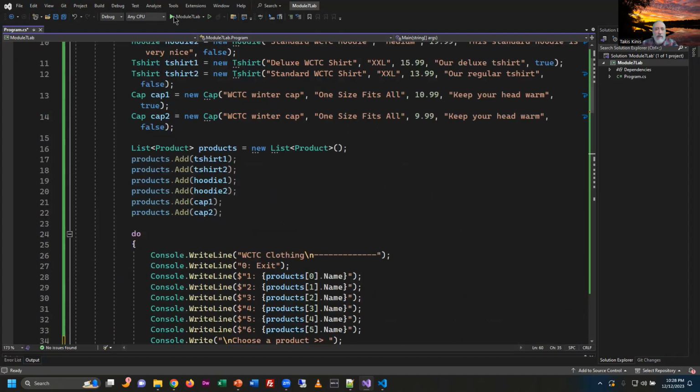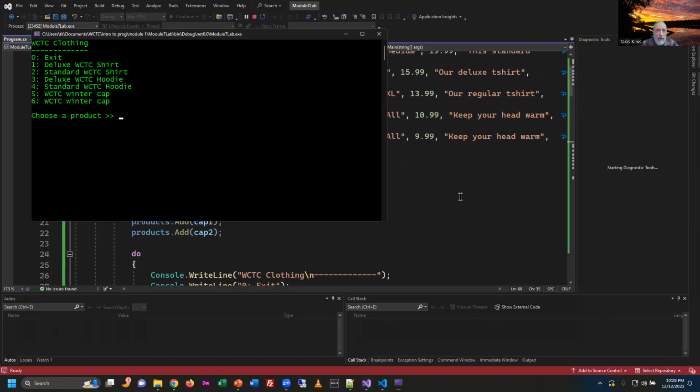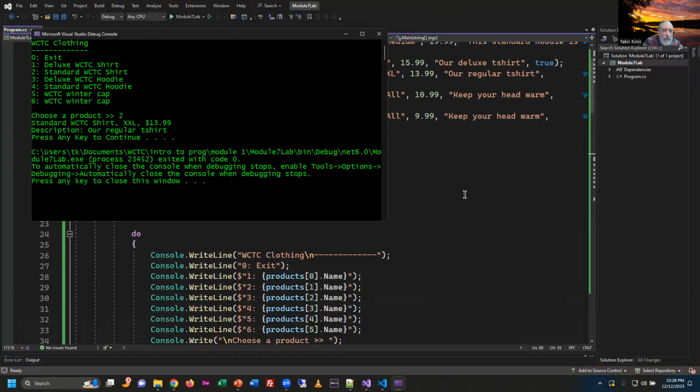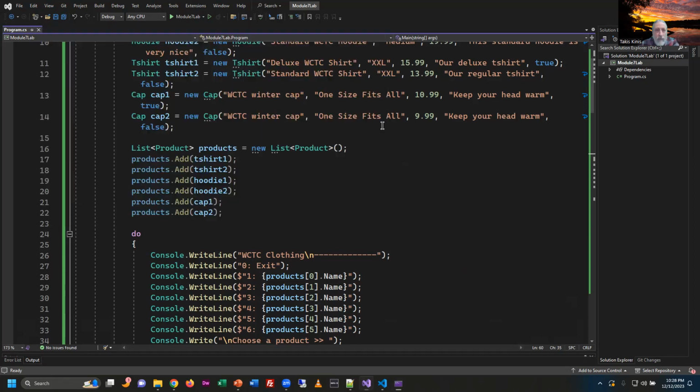You know what? Can I just try this one more time? I want to get a better feel for this. Let's put in 2, right? But then it exits. So why is it exiting after I do a 2? Let's figure that out.